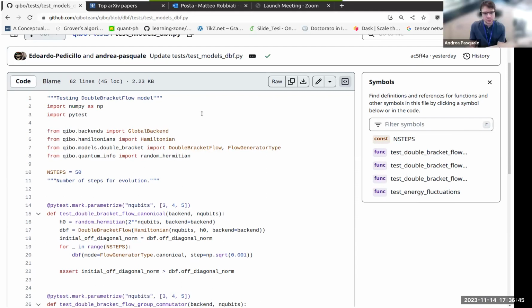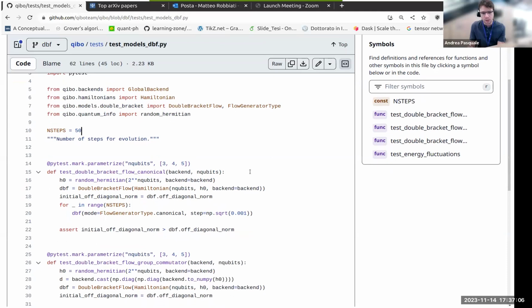Yeah. Sorry, Matteo, please continue. No, go on. Here I just wanted to show that this test is quite a naive test. We are just creating a Hamiltonian with a random Hermitian matrix. Then we perform the evolution and we check that the off-diagonal norm is actually lower compared to the one at the beginning. So this is an example of a test that you can write in QIBO to make sure that the model is working.